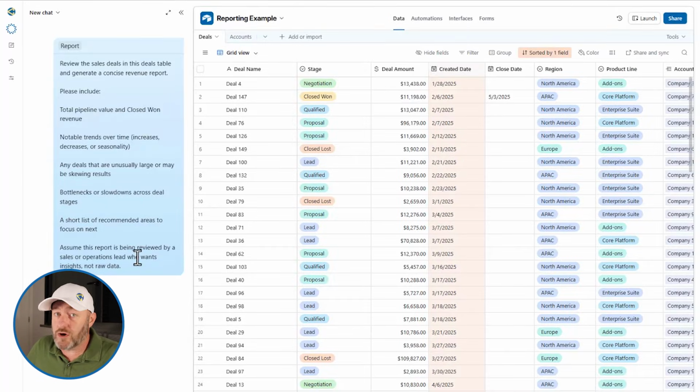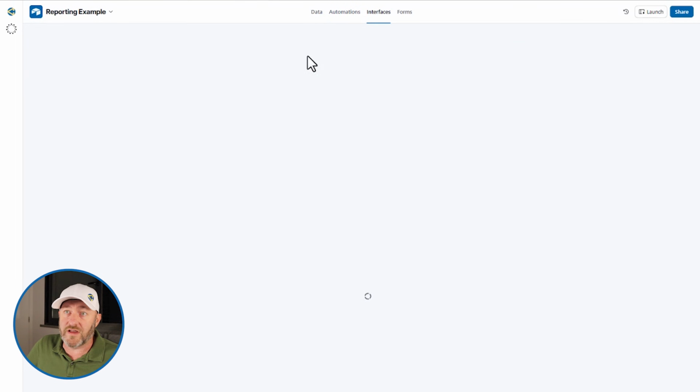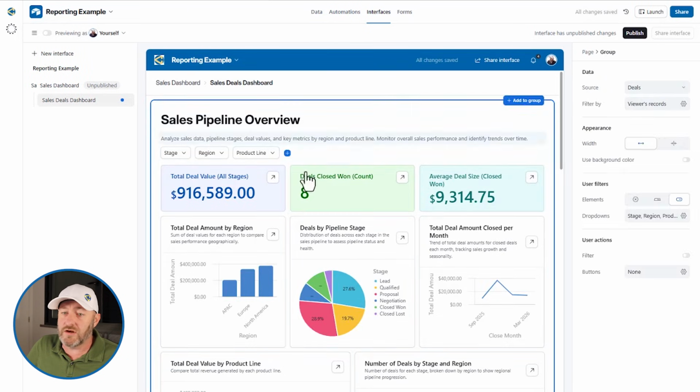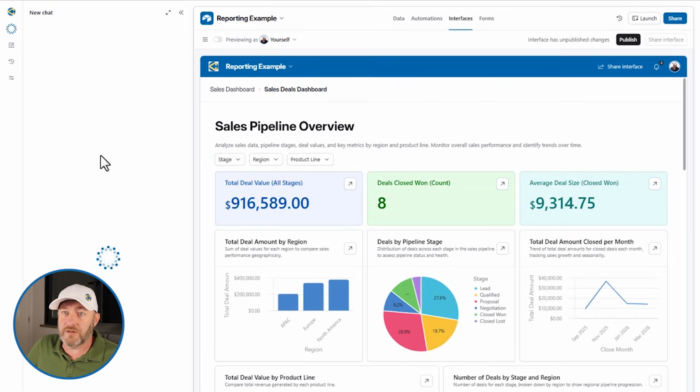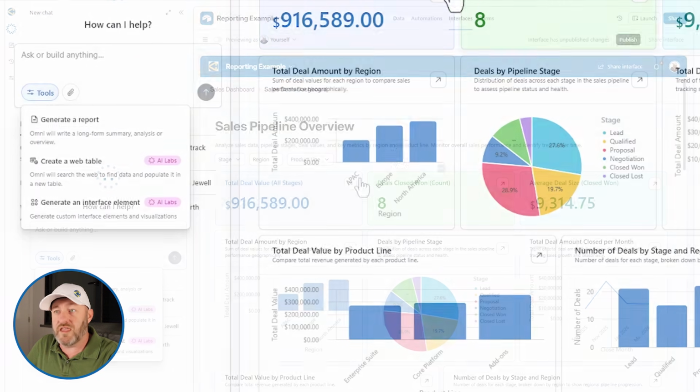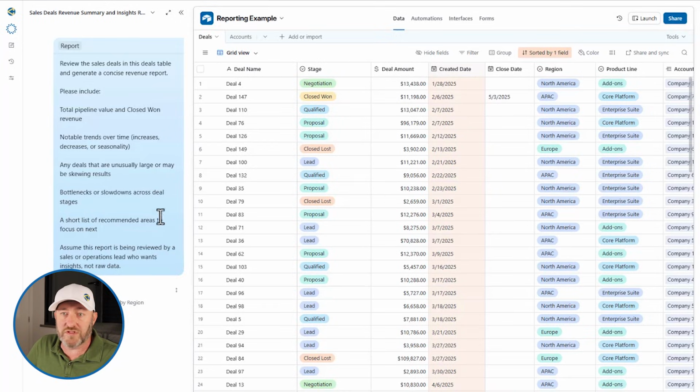Make sure that you chose the reporting tool in order to get an actual report generated here. Now, this can be done for you from the data layer. And while it's thinking, I'm going to spin back to our interface layer in another window and just demonstrate that we can use it here as well. If we pop open Omni, we still have the ability to come in here and generate a report from the interfaces. So it's available in both spots.